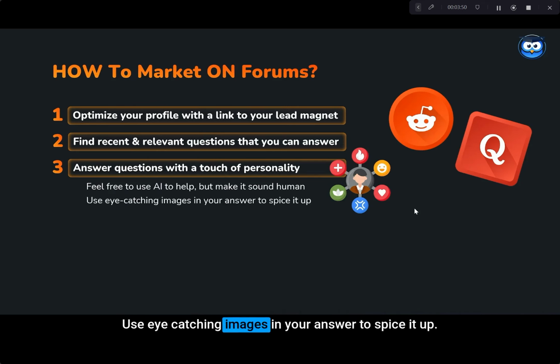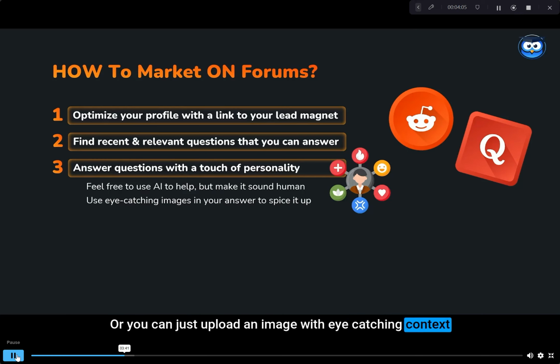Use eye-catching images in your answer to spice it up. Depending on the forum that you're on, some of them allow you to upload images. Sometimes you can upload an image that pretty much answers the question itself, or you can just upload an image with eye-catching context too.